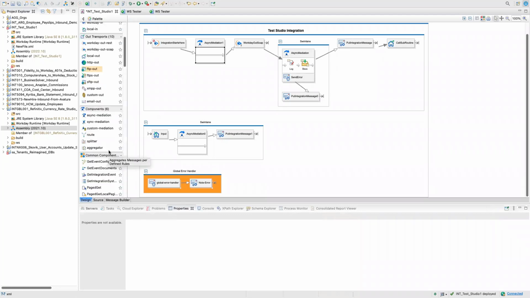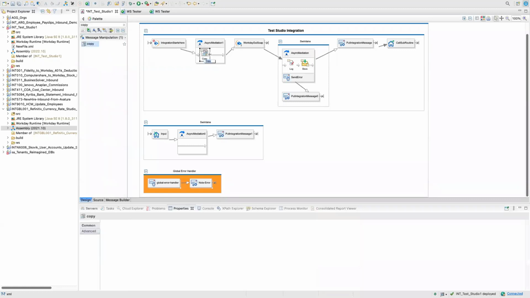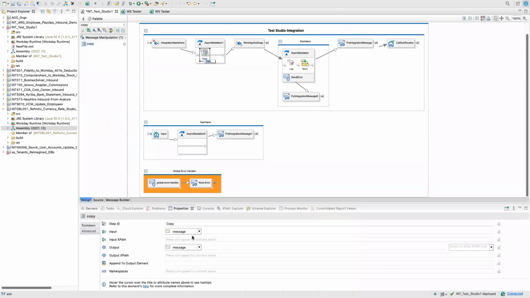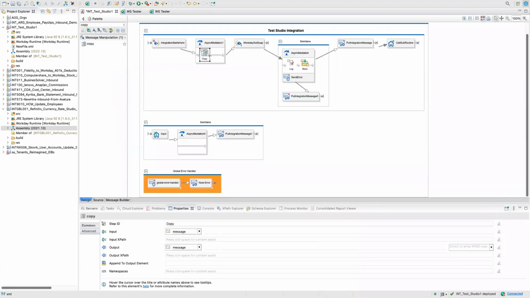We can use copy. But okay, if you say copy, let's do this. I will say okay, copy. Now where would you put it? Because in the properties of copy, you have input as message, output as message. Where will you write that? I mean, copy cannot be used then. So what else?